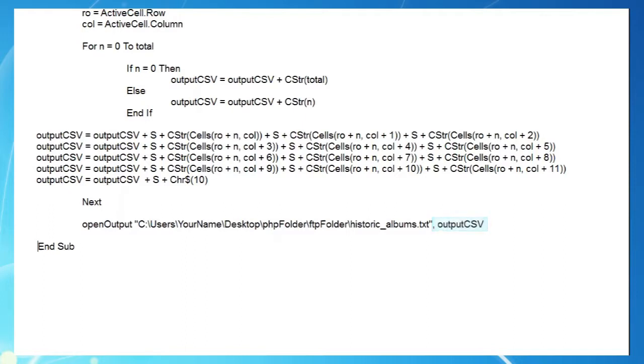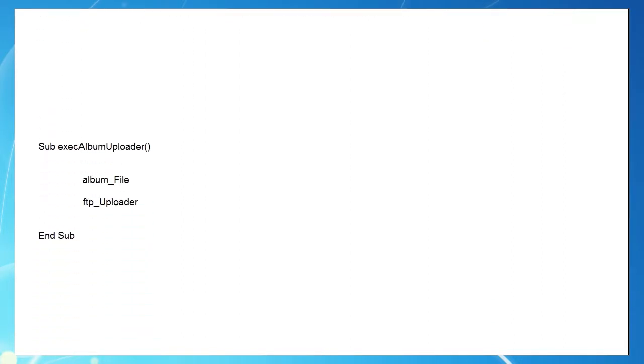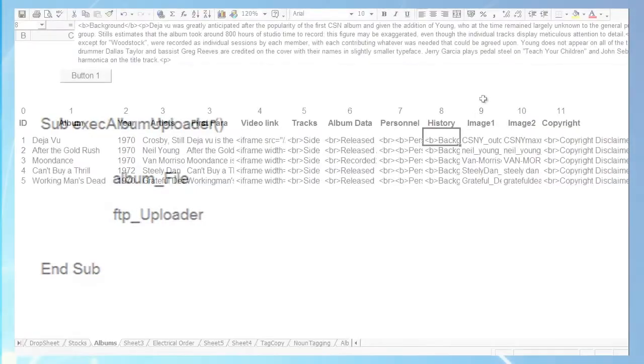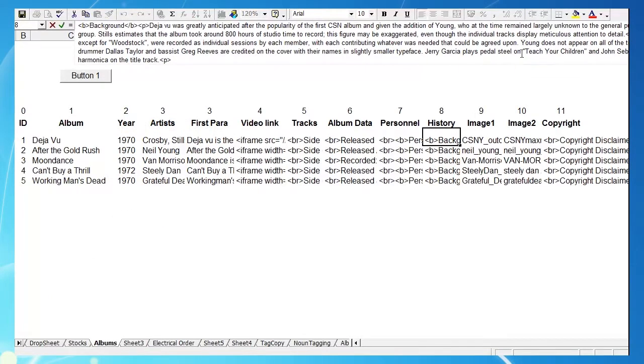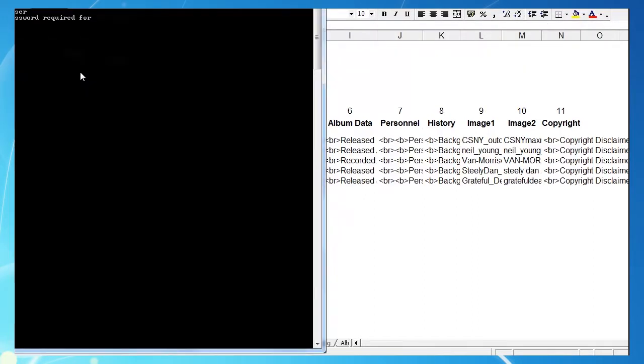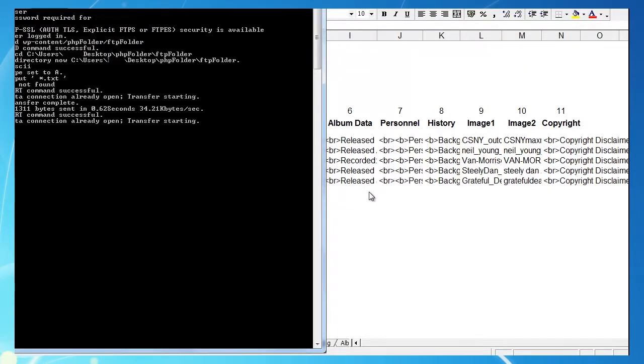And we've also got a tiny executive routine called exec album uploader, which runs both album file and a routine called FTP Uploader, which we'll use to upload our file to our web server. We developed this in video 7. If we look at our worksheet, you'll see how convenient this little routine is. We've assigned a button to it, and that means whenever we edit anything in our worksheet data, by clicking on the button, the alteration can be sent immediately to our web server, like this example.